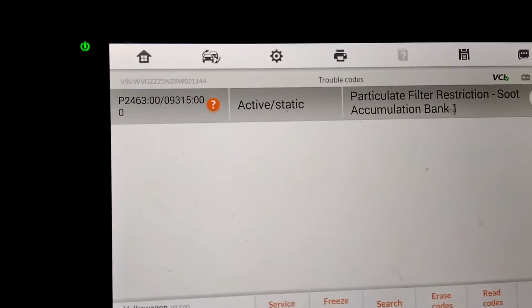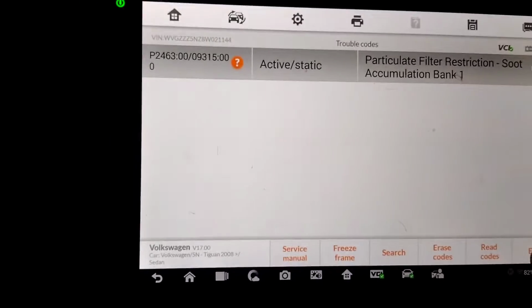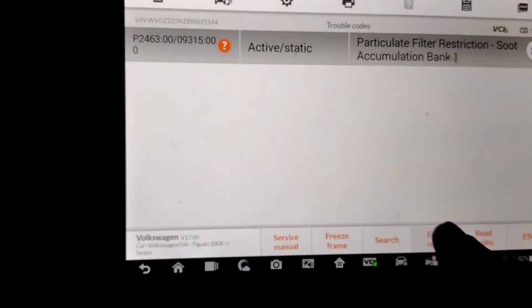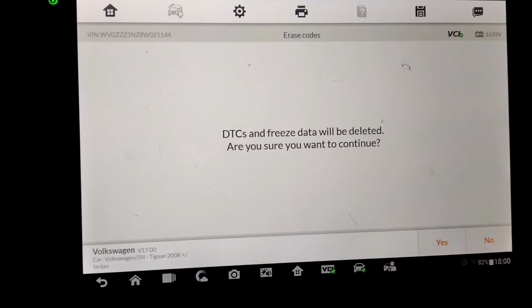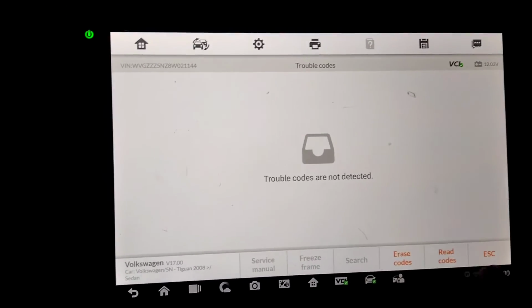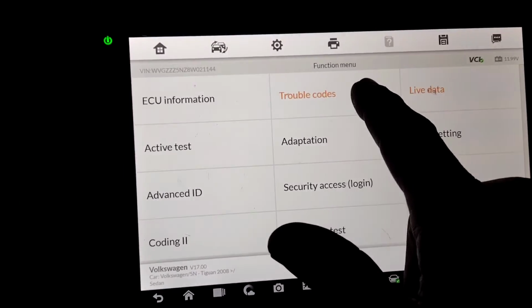No codes, but I still got the lights, because it still wants to do a regen. Try again. Why are the lights... Oh, it's straight back. It won't let me erase it. Unless you erase it, I've not even started the car. Look, engine off, erase, no codes. But it's straight back on when you check it again. So, it doesn't like something.